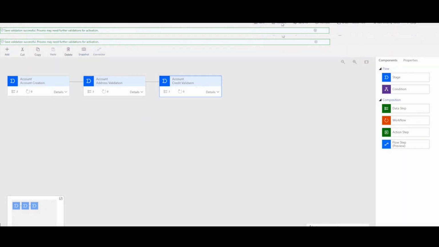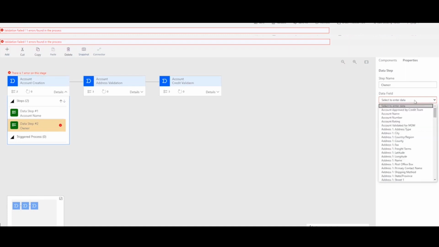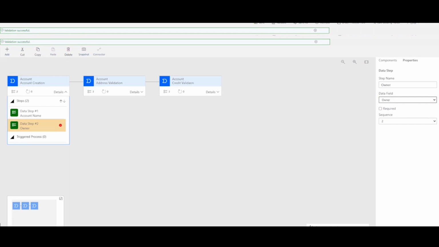And then there's a validation process that you can go through. It says there's one error found in the process. You can just come here and see that data step 2 has a problem. We didn't select the data field. So we created the owner, but we didn't map it to a field in the entity. So let's just come here and select owner. And if we apply and the change is successful, we can run another validation. Validation is successful, and now we can activate the process.